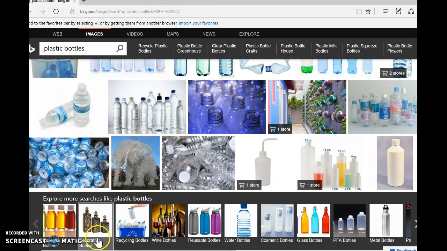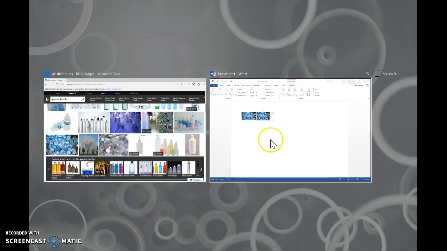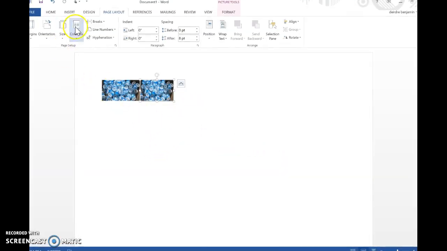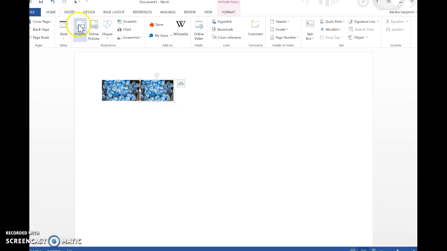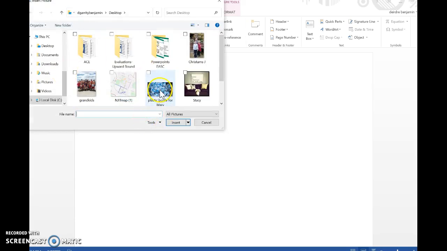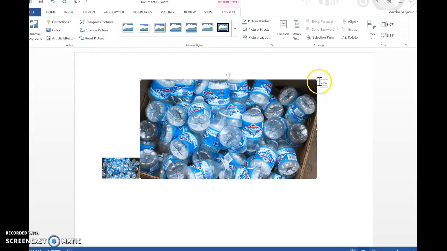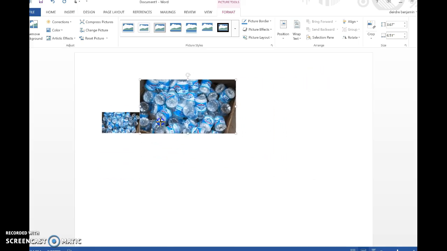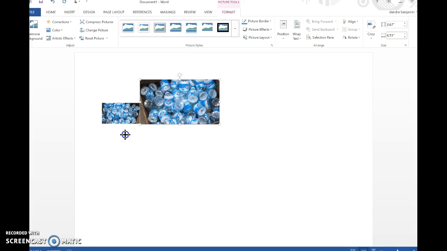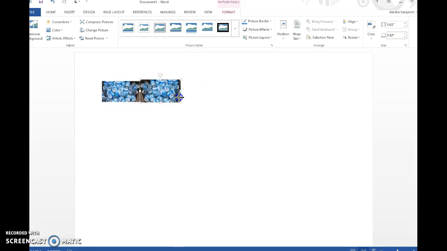Okay, so then I came back to my Word document and I said insert picture. It took me to my folder, and here you go. I inserted my picture, and I said insert picture, and here it is. So I'm just going to say insert. It came in really large like this, so I made it a smaller image. I just dragged the corner and made it tinier so that I could make an image of the size that I wanted.